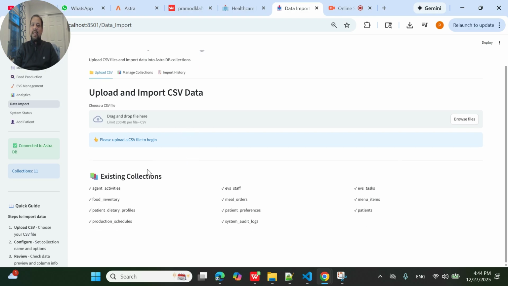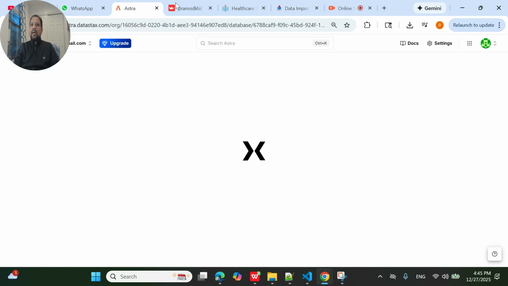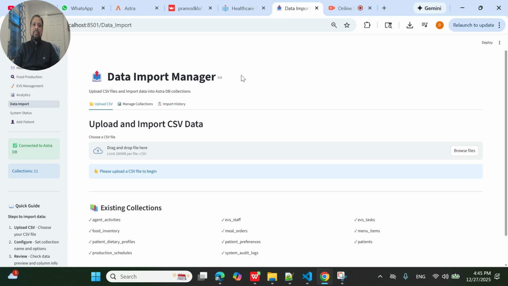So yeah, here you can see the existing collections. It's 11 collections, sorry, my bad. So: agent activity, food inventory, patient dietary profile, production schedule, EVS staff, meal order, patient preference, system audit log, very much needed as per HIPAA compliance, EVS task, menu item, and patient. How to add a patient here, it's ready to use. I mean, anyone can use. It's still taking time. I'll come back later.